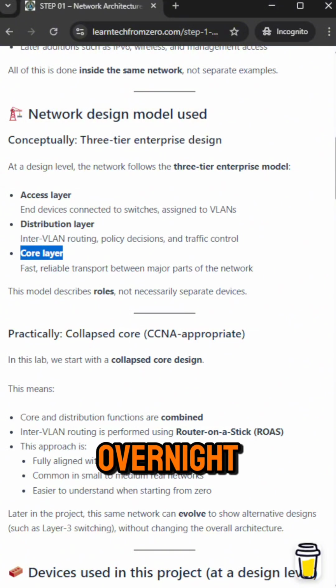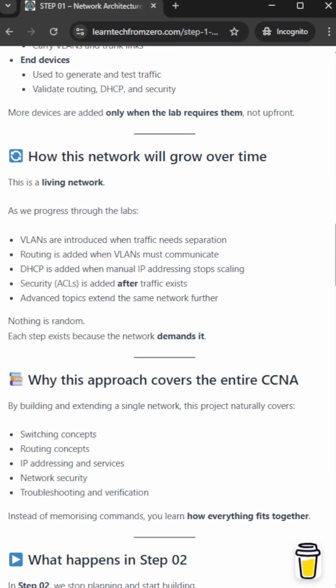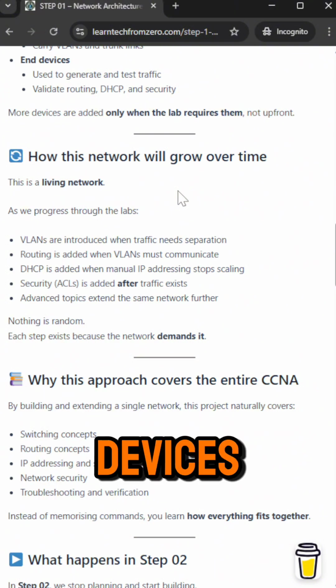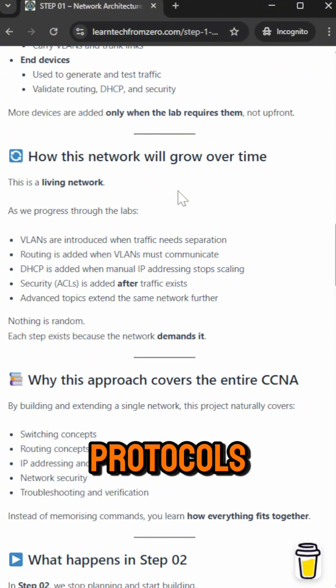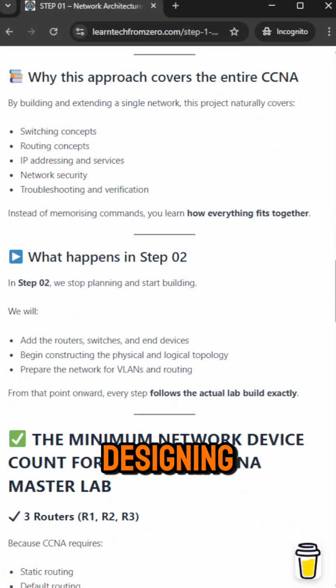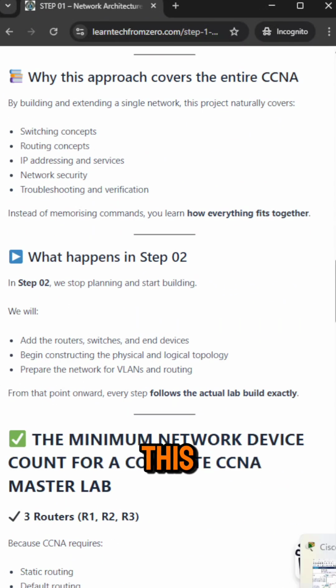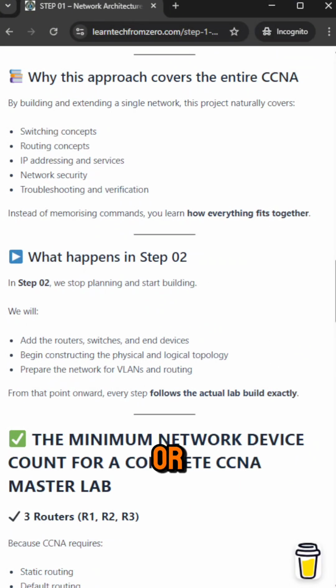Everything will change overnight. Okay, so we will have routers, switches, and devices like computers and laptops, and then the network will grow over time. We will start with adding devices, and then later on we will make connections, and then we will advance into further or high level technologies or protocols. Okay, and then on step 2 we will start designing everything in the lab like this. So we have to wait for step 2. It will be coming out very soon, within a day or two.